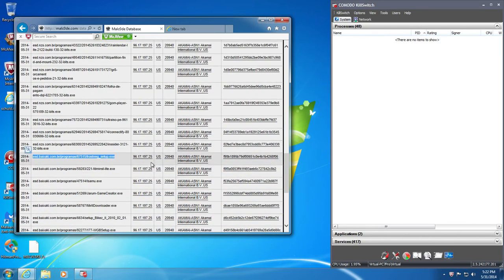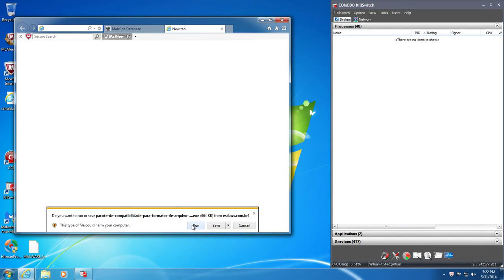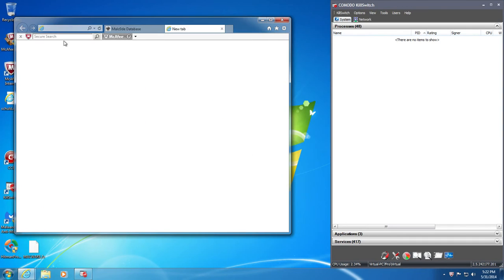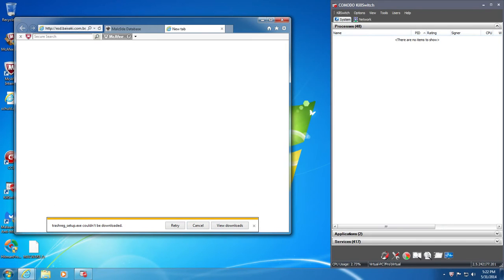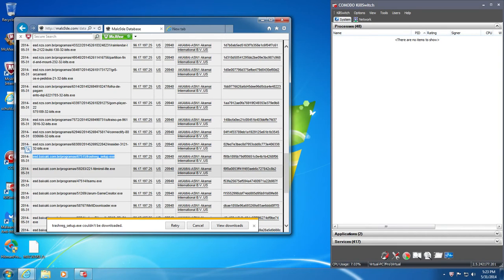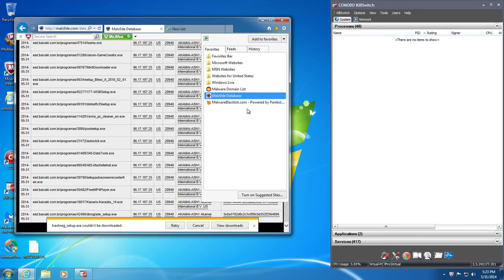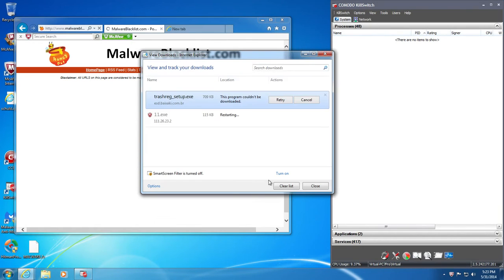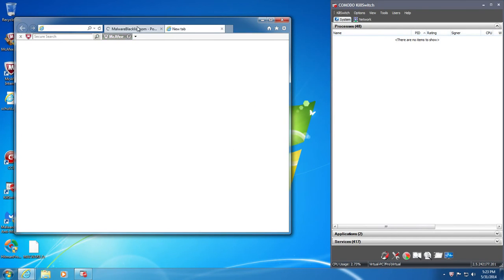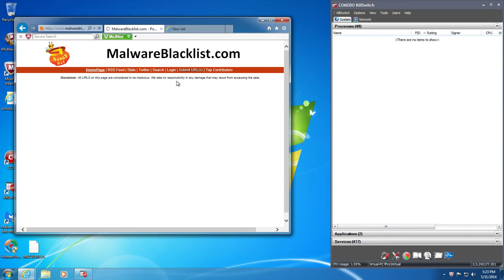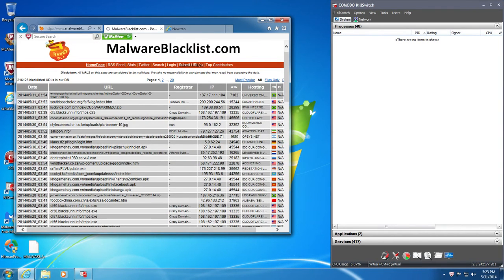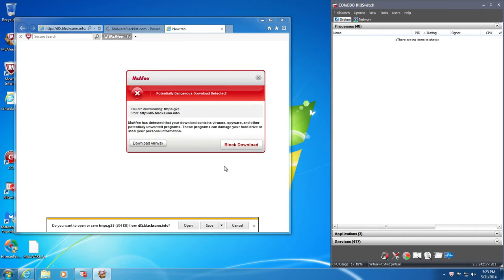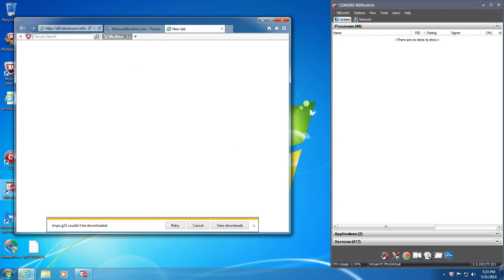There we go. Cripes. All right, couldn't be downloaded. Okay. This is number six. All right, and that one's blocked. Try and run it. Not going to work. Number seven. It's the same URL. Okay, let's just go over to Malware Blacklist. This is not working out here. There we go. Let's try. This will probably be dead, but we'll try it anyway. Number seven, and it's blocked. Trying to open it. Not going to work.